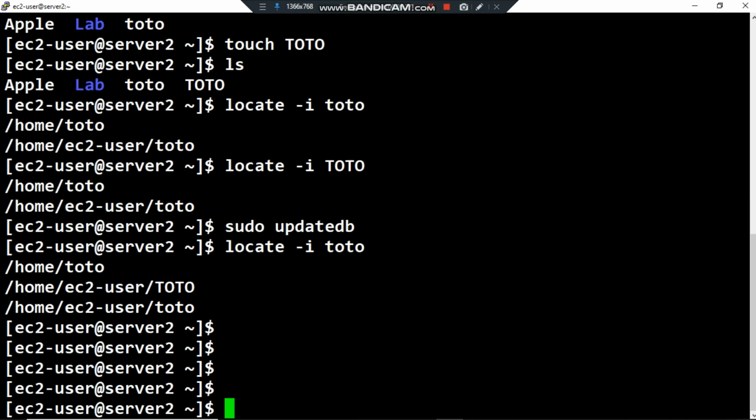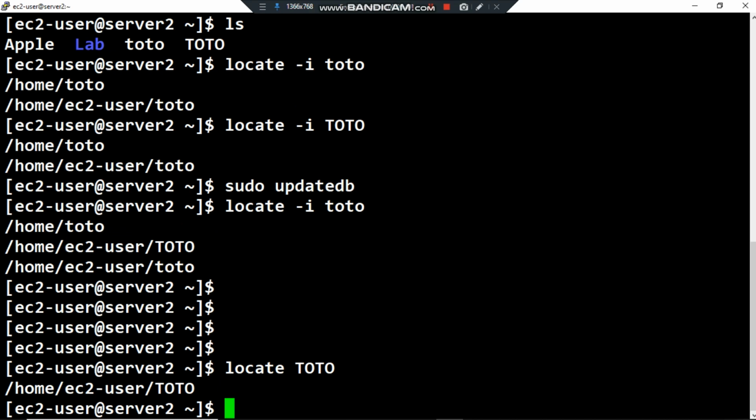So we have to keep this database updated. So if I want to use locate with no option TOTO like this, it will give me only the file name TOTO with capital letters. So -i to ignore the case distinction like this.